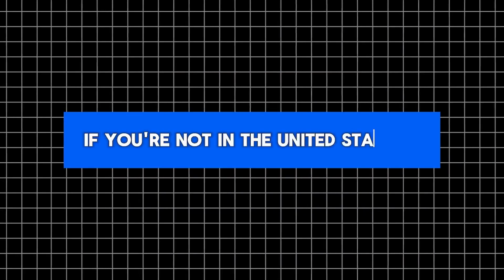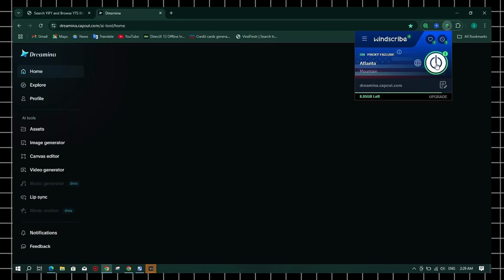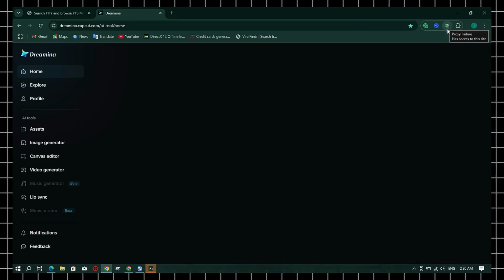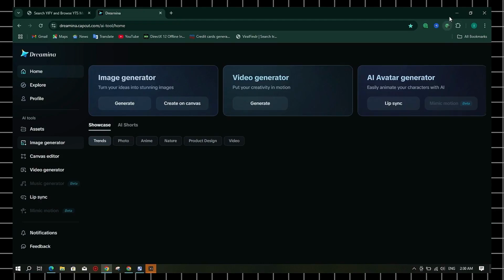We'll be using a tool called Dreamina. Here's something important to know. If you're not in the United States, you'll need to use a VPN and connect to a US server before you can access the video generator tool. But if you already live in the US, no need to worry. VPN isn't required. If you need a VPN, just use a free one. There's no need to pay for a premium version.